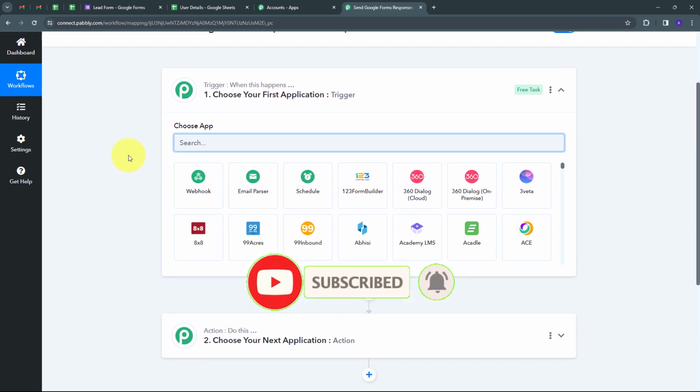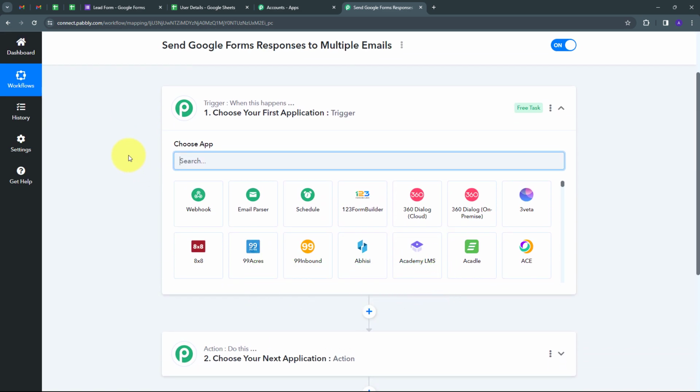And this will take us to the most important window of our workflow. Here we have two boxes, trigger and action. These are the two main principles on which our workflow works. Trigger says when this happens, action says do this. So trigger is going to be the first step that will get executed in our workflow, and action will just follow that. So we have to set up our trigger first.